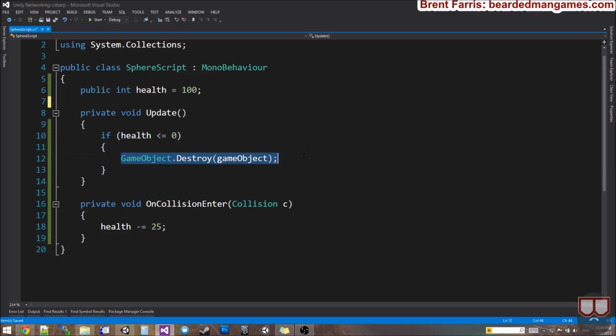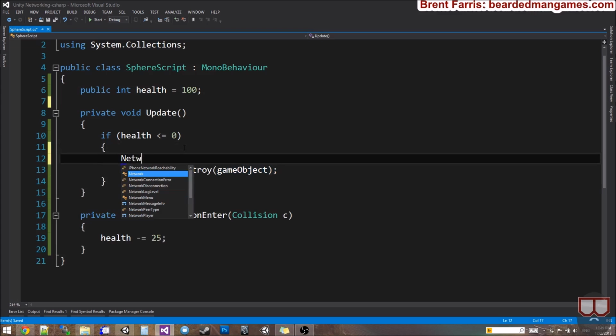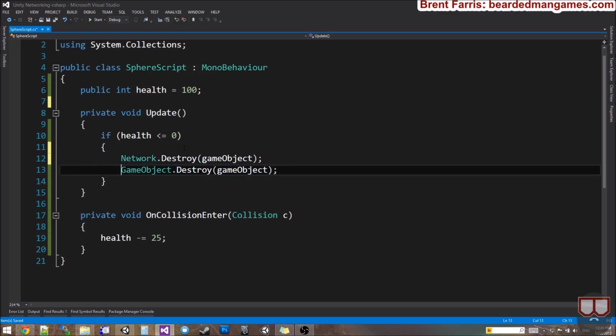Now, this will not destroy it across the network, by the way. It will destroy it locally. For destroying across the network, we have network.destroy game object. So I'm just going to comment this one out so you know that they're the same thing. So we have the network.destroy game object. So this destroys it across the network.